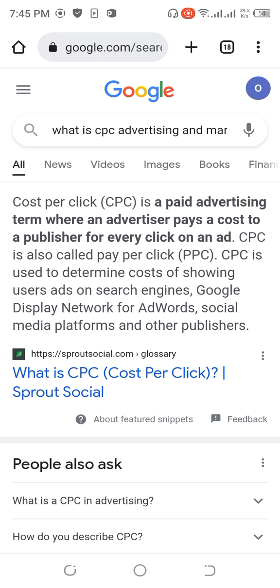Cost per click. CPC is a paid advertising term where advertisers pay a cost to publishers for every click on an ad. CPC is also called pay per click. CPC is used to determine the cost of showing user ads on search engines, Google Display Network for adverts, social media platforms, and other publishers.